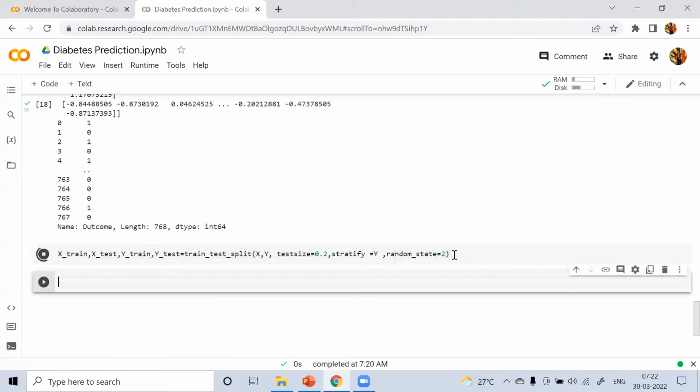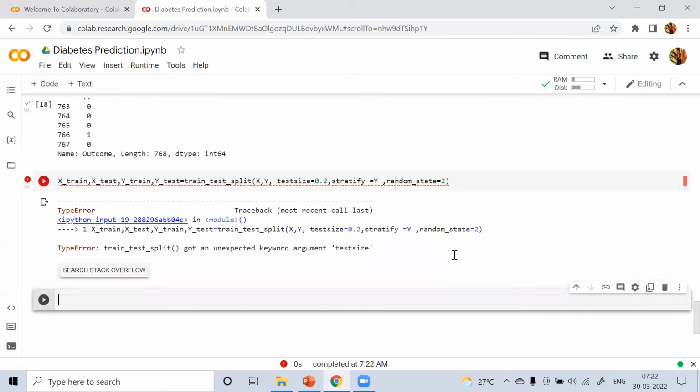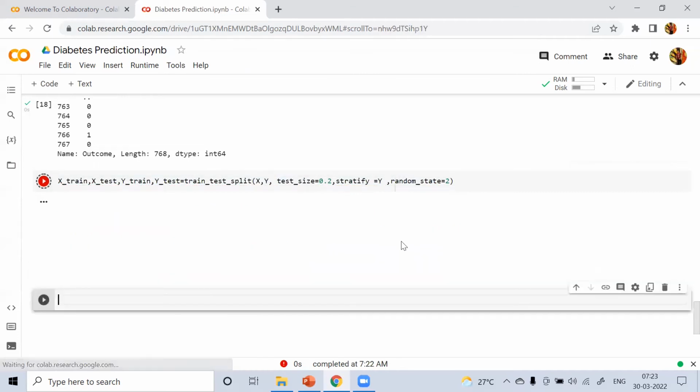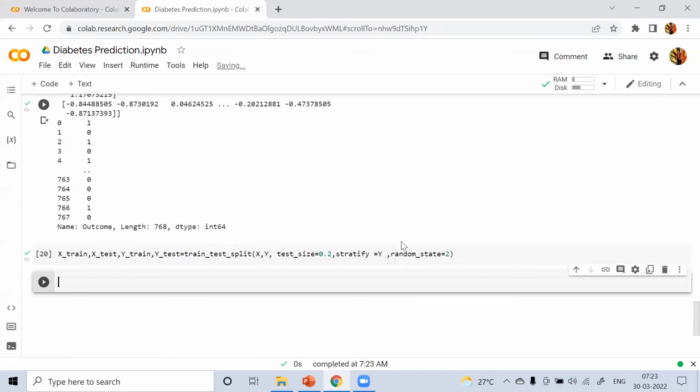So we will run this. test_size. So the model we have, then print.